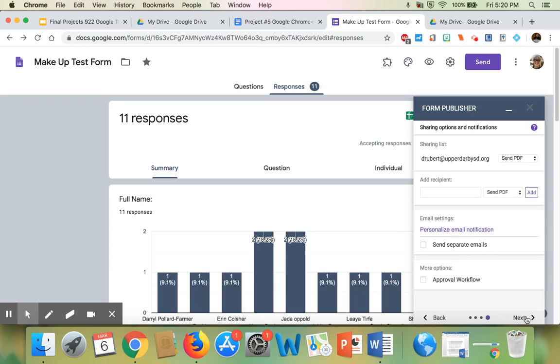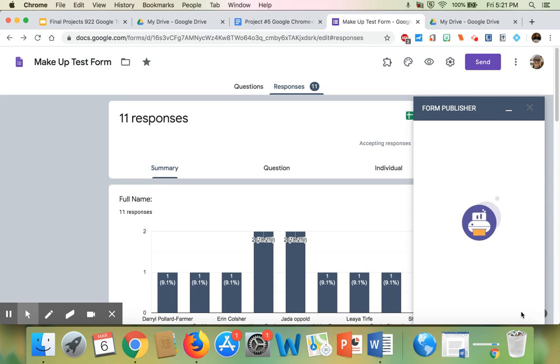Okay, and once we have this set up, we can also have it sent to somebody, maybe the parents, if it was some sort of form like that, or maybe to the student itself, or to a teacher or staff member. Right now, I'm the only one sharing. I could put another person on here to edit it. But we're just going to hit Next because we just want to see how the Form Publisher can work.